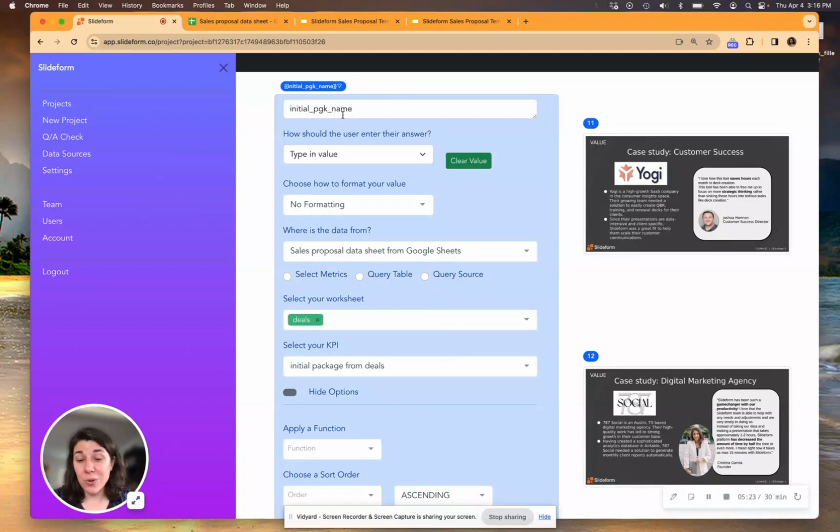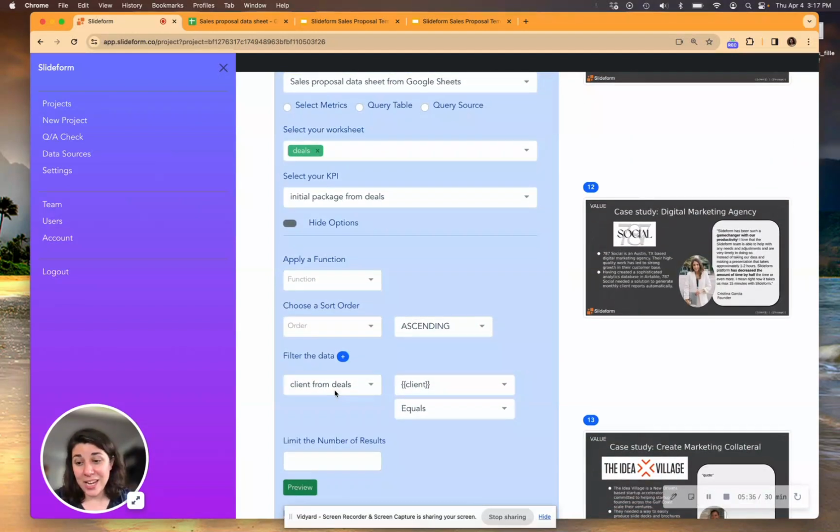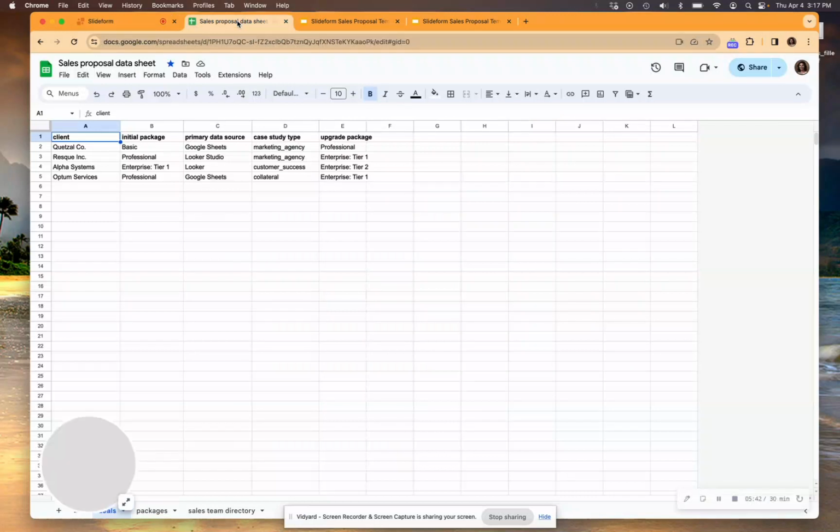So for the initial package that we're offering this client, we don't have to type anything in. What we do is we select that we want it to come from the Google Sheet, the worksheet of deals, and the initial package. And then we can filter to the specific client that matches the client that we input. Let me show you the Google Sheet just so that this all comes together.